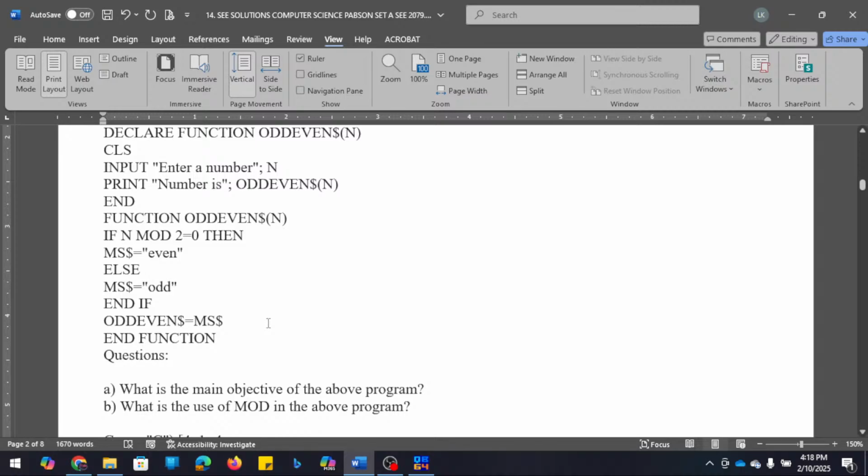Let's see here, what is the objective. Entering a number, then testing whether the remainder is 0 or not using mod. If it is 0, then "even" is assigned to m$. If it is odd, then "odd" is assigned to m$, and m$ is assigned to odd/even. Yes, the objective is to know whether a number is even or odd.